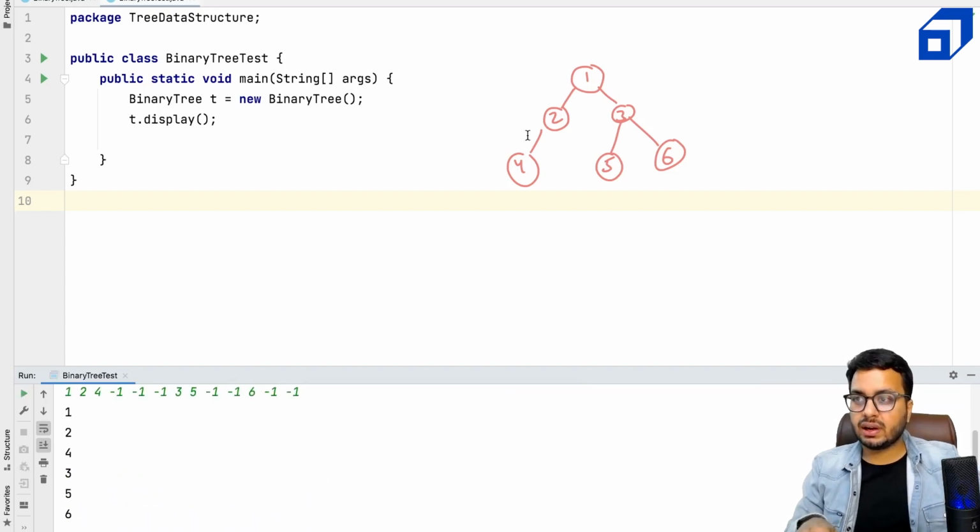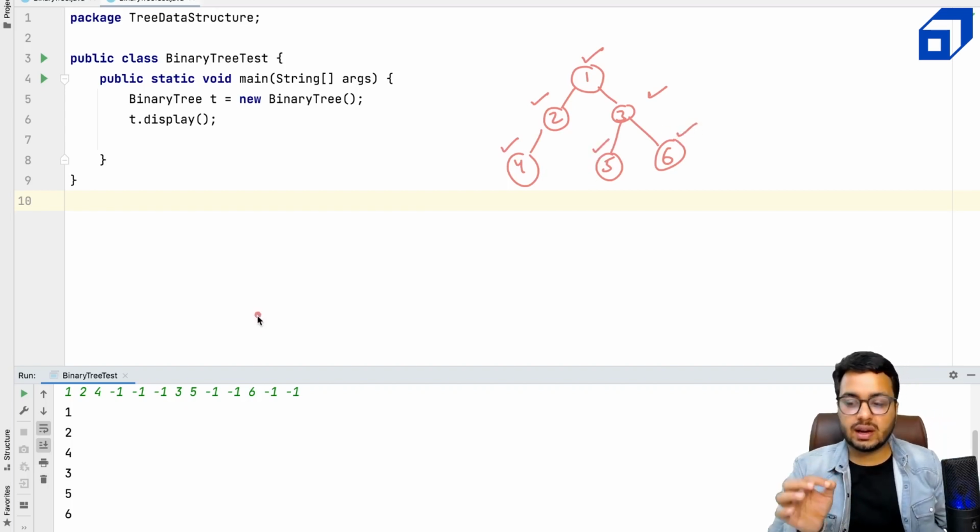What I'm getting: I'm printing 1, I go here, then I go to 2, fine, then I go to 4, fine, then I go to 3, I come back, I go here, then I go here 5, then I go here 6. Absolutely correct, right? So this was a pre-order build, and this is actually a pre-order print. So the output will be exactly the same.